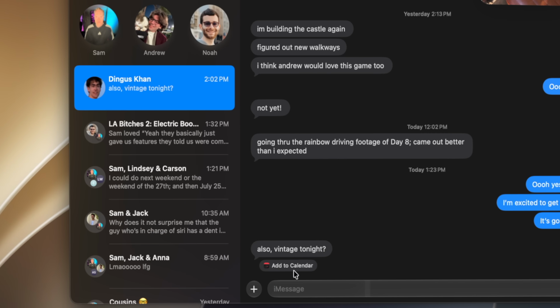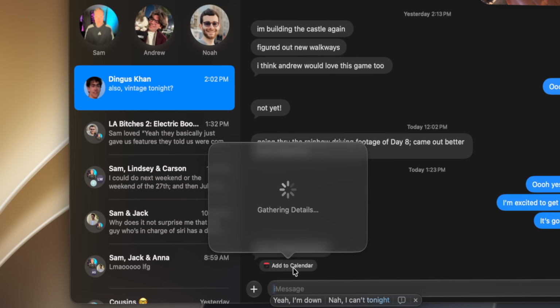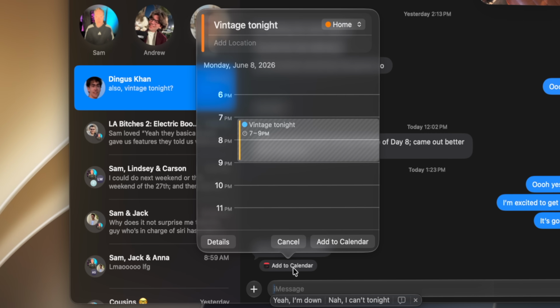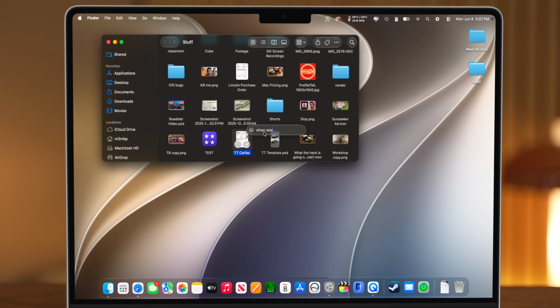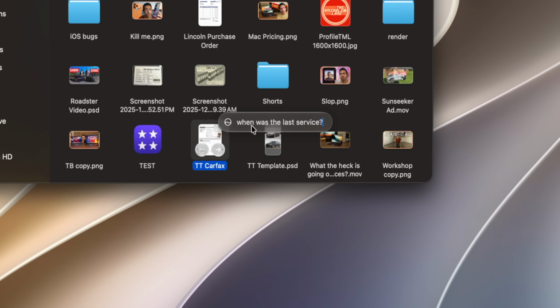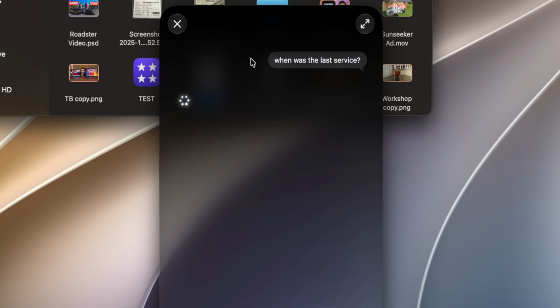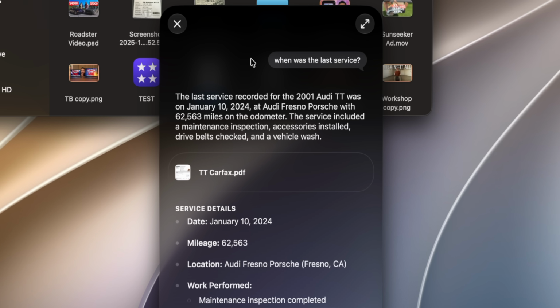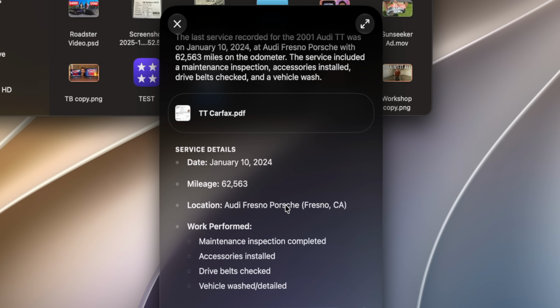First up, in Messages, you'll find helpful little buttons prompting calendar shortcuts. Love that. Also, when you right-click on a document, you can use Ask Siri to get quick info from inside a PDF or a Word document. Here, it was able to pull exactly the information that I wanted out of this Carfax report. However, I found that when trying to get that kind of specific details from a general Siri search, it's a lot more hit or miss.